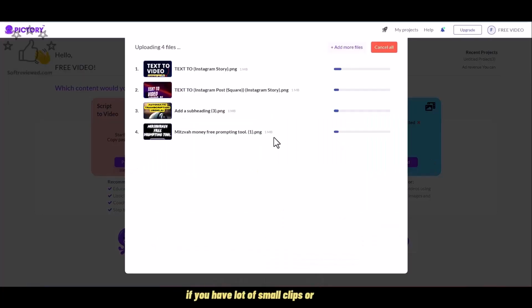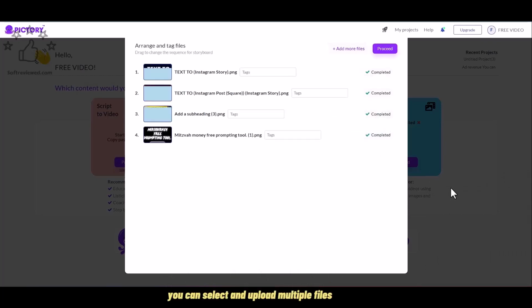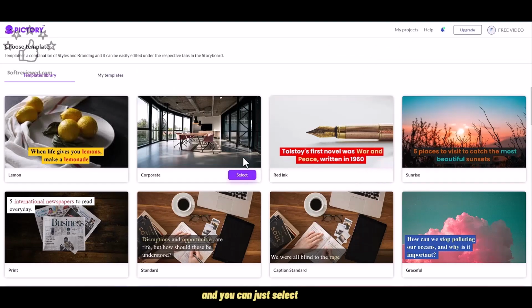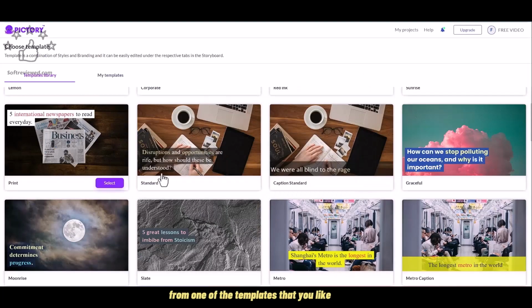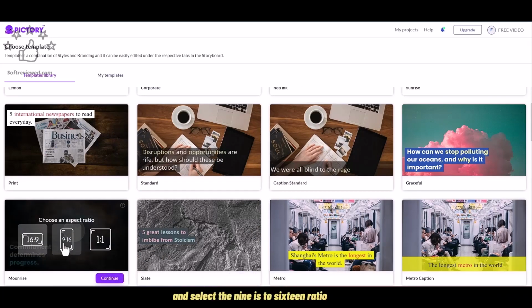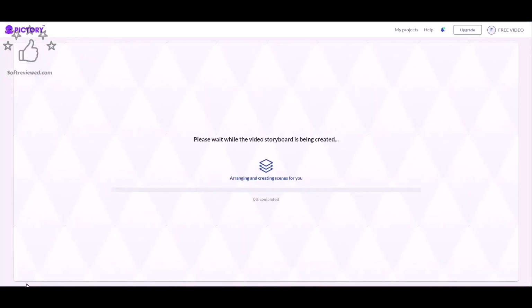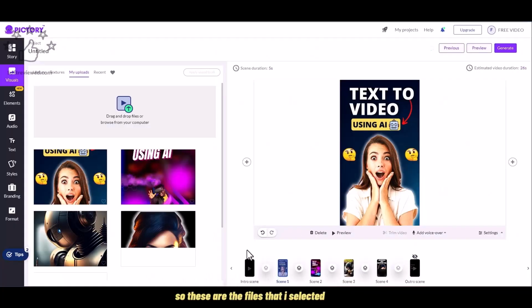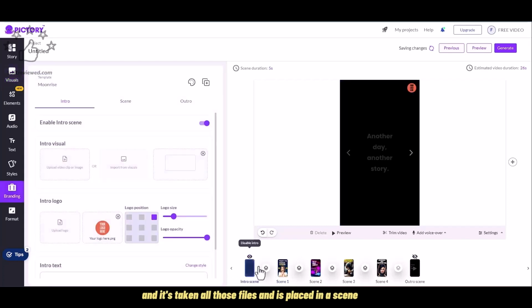If you have a lot of small clips or pictures that you want to convert into video, you can use this functionality. And as you can see, you can select and upload multiple files. You can tag it so that you know what file is what, and you can just click on proceed, and you can just select from one of the templates that you like. And let's select this one and select the 9:16 ratio, so that it can be used for stories and reels as well. So these are the files that I selected, and it's taken all those files and placed them in a scene.